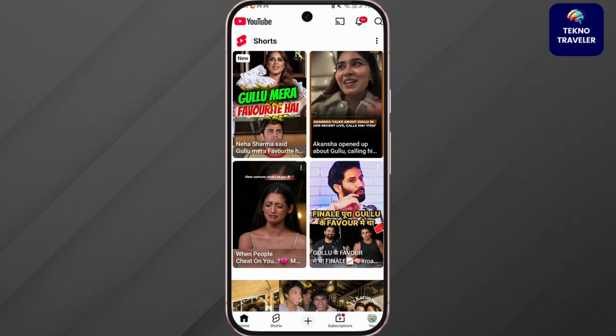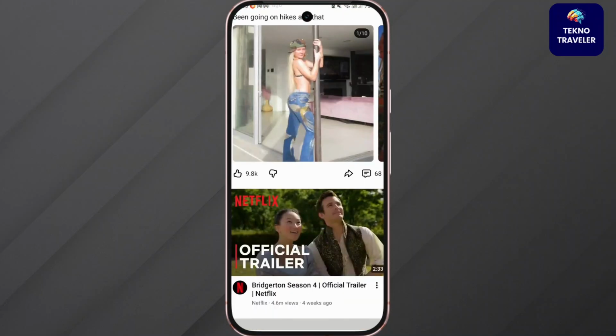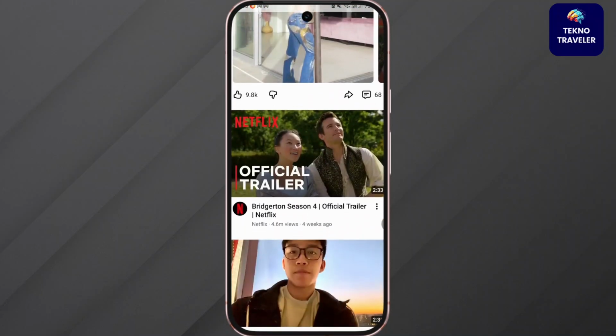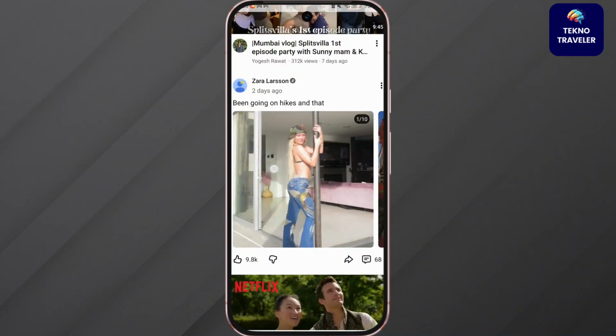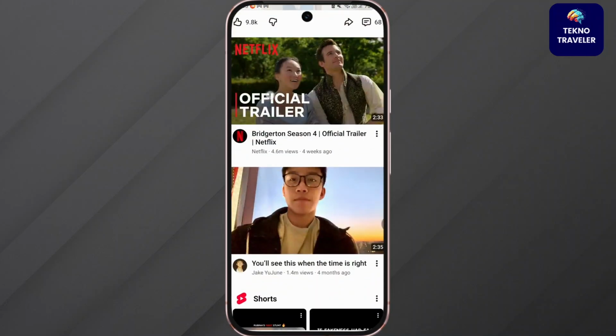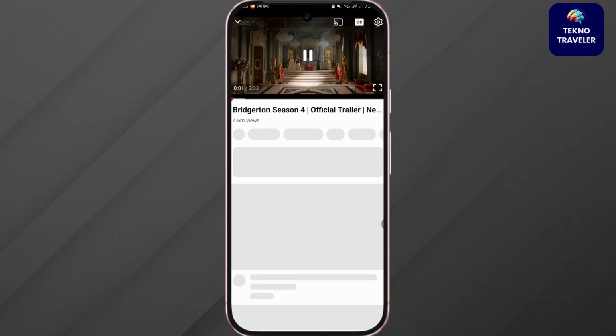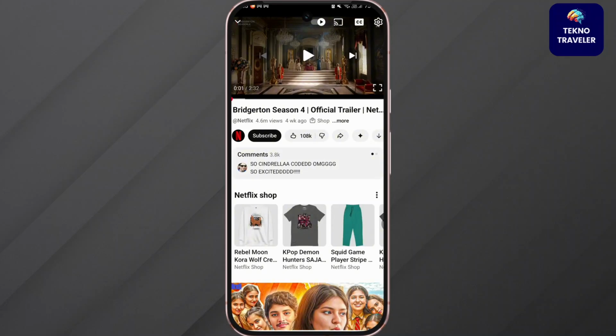Once we open up the YouTube app, we can find the video that we want to download. So we can directly go over and find it. We can tap on the video that we want to download or look for the search bar at the top, find the video and tap on it. For example, let's say this is the video we would like to download.